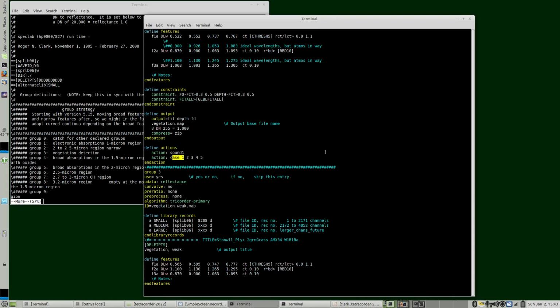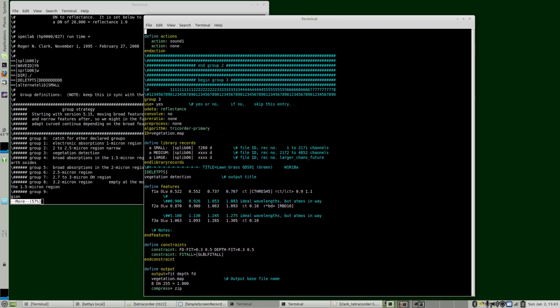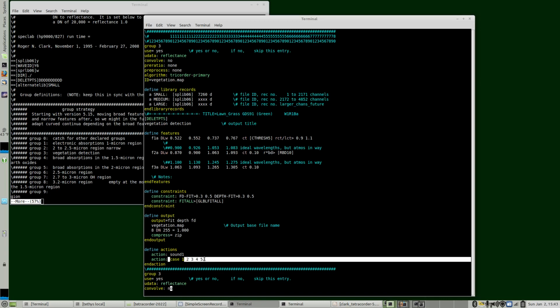So here's a case, and this is group 3. And if you remember, group 3 was vegetation. So it's a vegetation map. You can see that right here. And if you detect vegetation, do all these cases. And remember, case 3, 4, and 5 were the 0.9, 1.2, and 1.5 micron water band depth. So that's an example where a case is called.